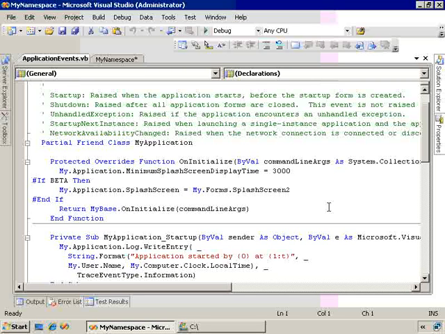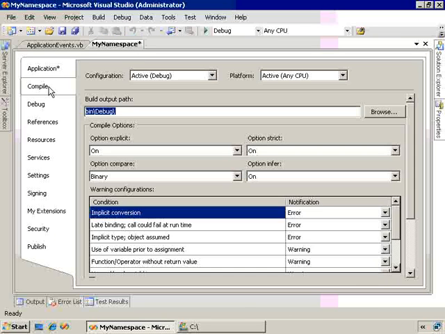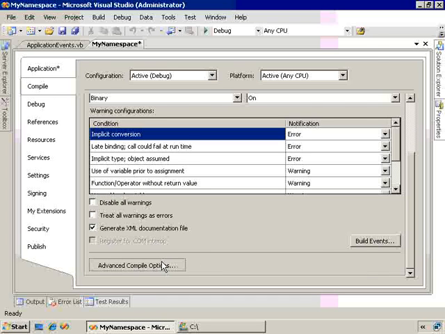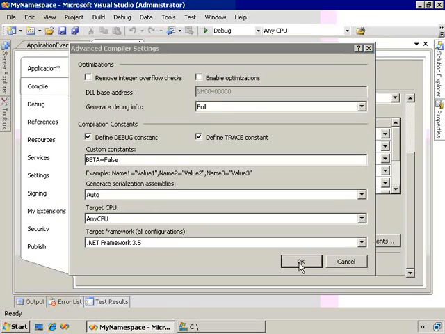My.Application.SplashScreen equals my.Forms.SplashScreen2. The Forms object is the collection of forms in the application, and Forms.SplashScreen2 is the SplashScreen2 form. I can set conditional compilation on the compile page under Advanced Compile Options. So let's start out setting this to false, so we're not currently in beta.